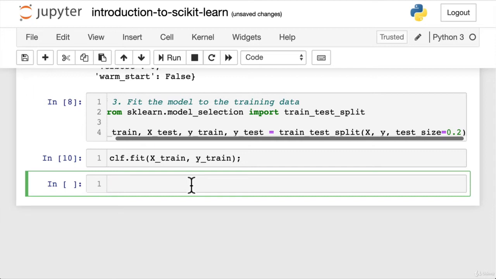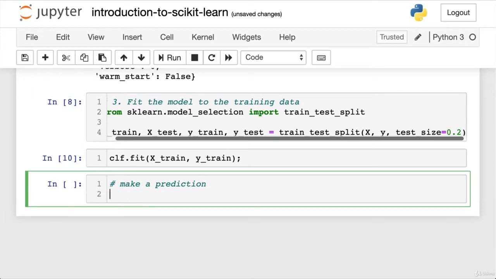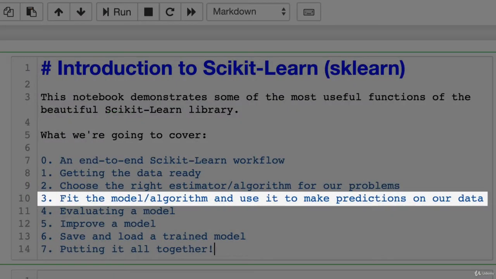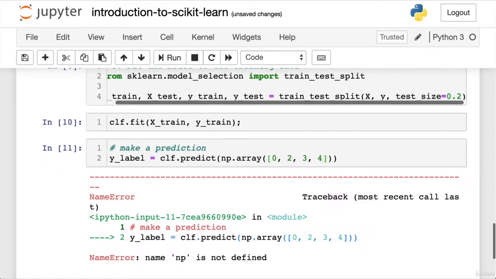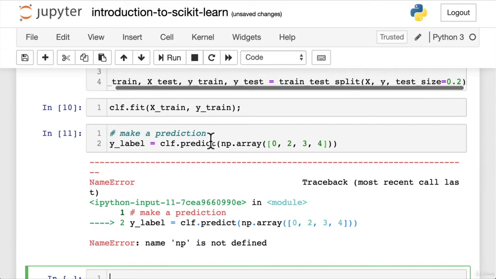So what can we do? Well, we can make a prediction. So let's do that. Make a prediction. This is still step 3, by the way. y_label equals clf.predict, and we have to pass a numpy array. So let's do that. Numpy array 0, 2, 3, 4. Let's see what happens. We get an error. Numpy is not defined.